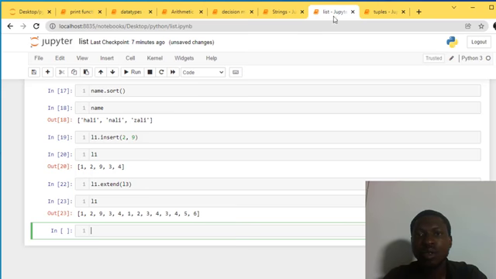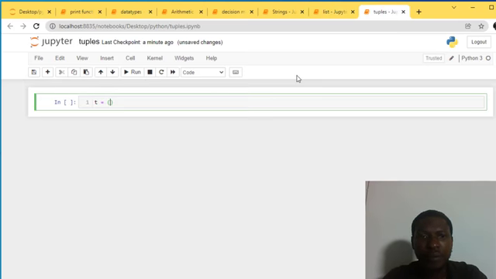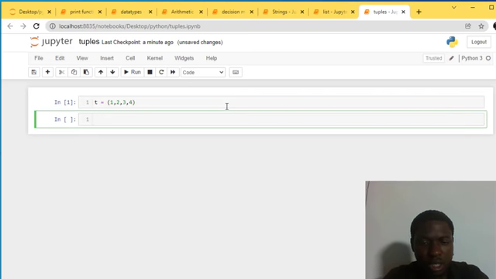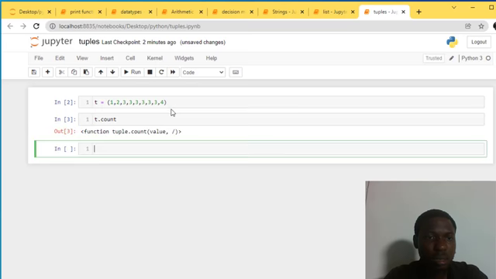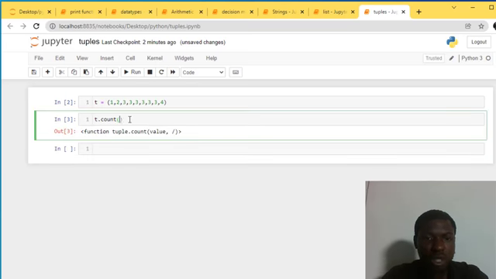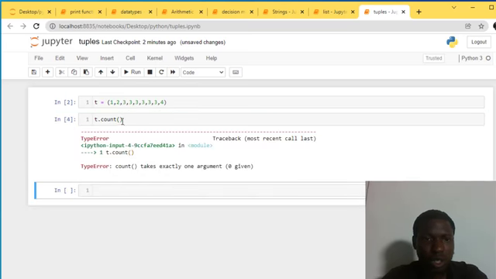These options are not available in a tuple. So tuple 1 2 3 4, this is a tuple. Shift enter. Let's see the options available by hitting tab, and you can see all we have is count and index because it's a tuple. So we can just count how many values we have. For example, I can do 3 3 3 3 just to show you what I mean. Shift enter, T dot count, and of course we need to give it a value.